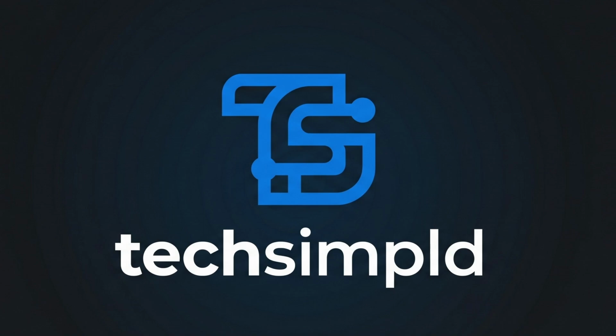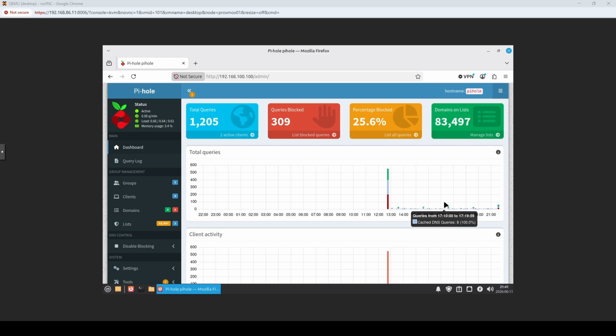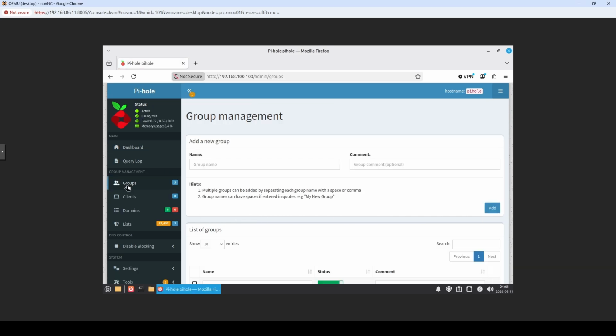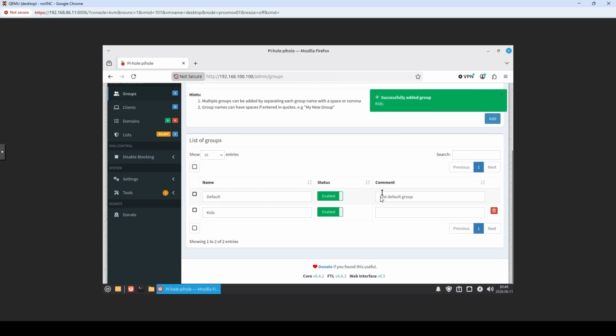First things first, let's navigate over to the left sidebar and click on Groups under Group Management. Out of the box, everything in Pi-hole defaults to the default group, but we want to make a new one. Let's say we want to make a group specifically for our kids that blocks distracting sites or extra tracking. In the Add New Group Name box, for the name, I'm just going to type Kids and click Add. And if we scroll down, we'll see there's a new group called Kids, and it's enabled.